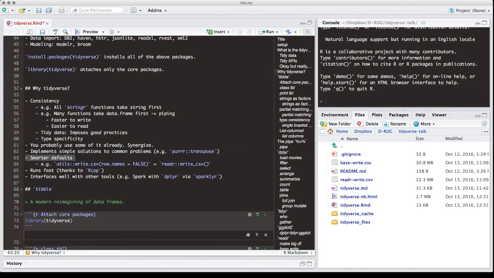R is old and based on S, which is even older, and some of the defaults don't make a lot of sense for the way that we use it today. The tidyverse implements what generally seem to me to be smarter defaults. So for example, write.csv in base R in the utils package writes the row names as the first column in the CSV. Most of us don't use row names, and every time that trips me up, and I end up with this extra column of just the integers of my rows. Right? So write_csv doesn't write those.